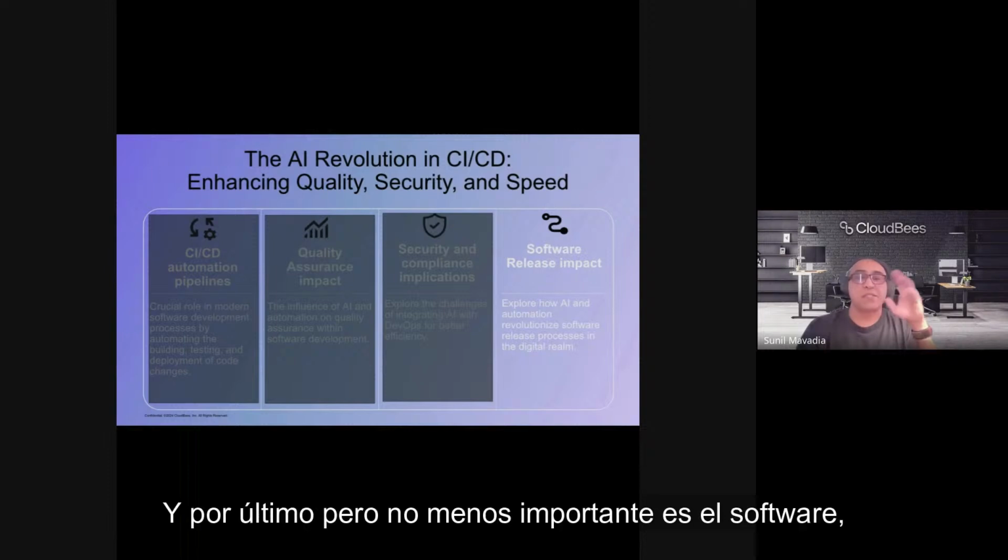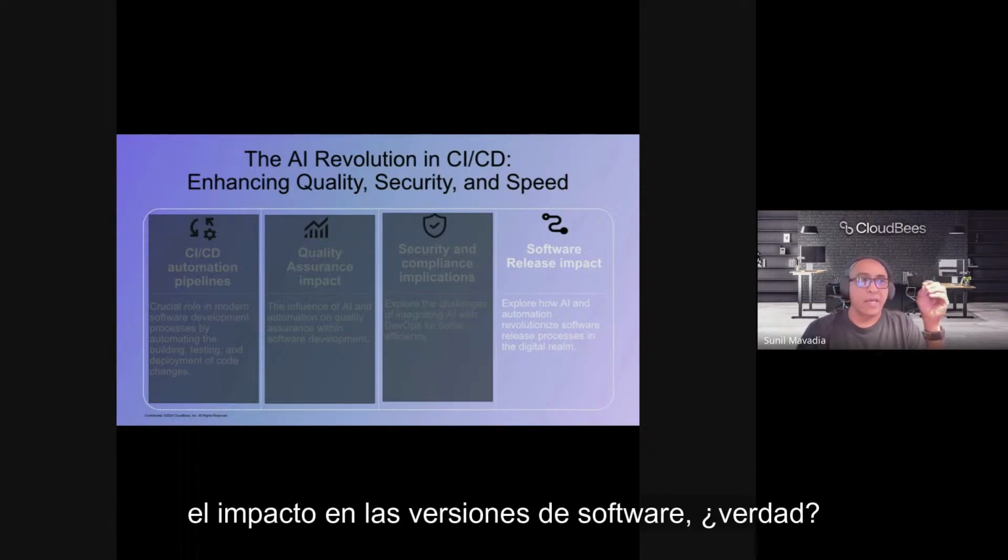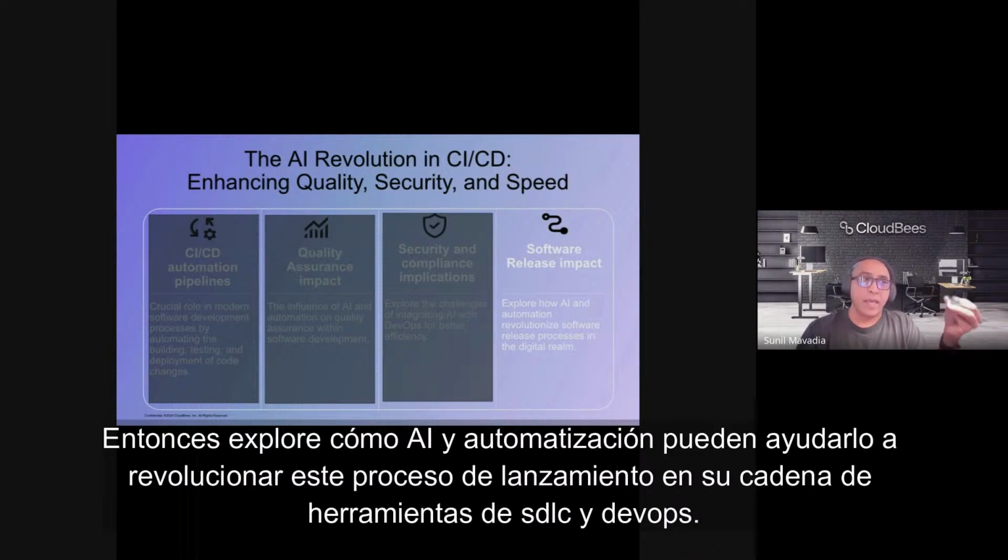And last but not least is the impact to software releases. So explore how AI and automation can help you revolutionize that release process in your SDLC, in your DevOps toolchain.